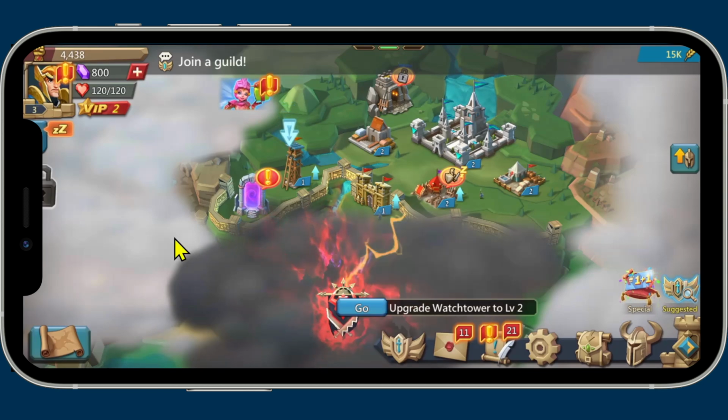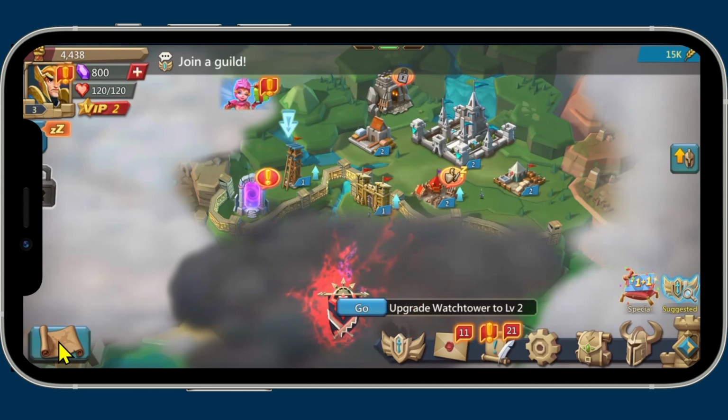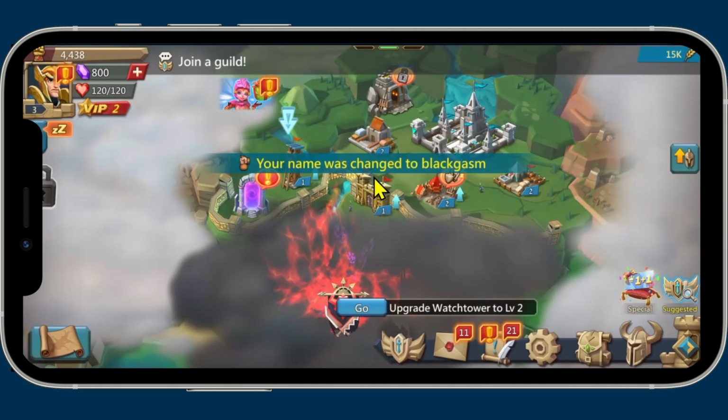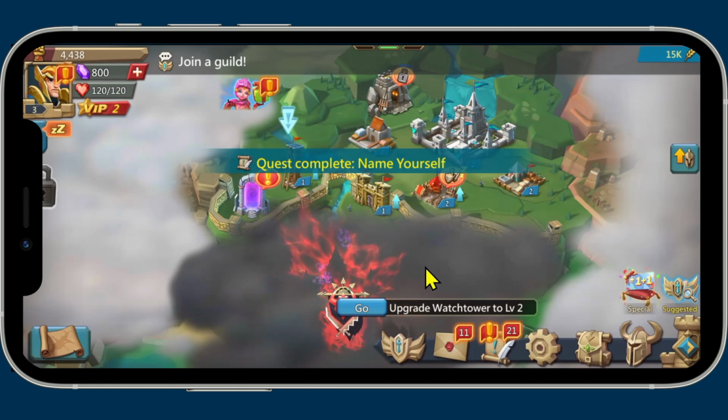Now you will see the map icon at the bottom left corner, which you can tap on, and you will be asked whether you would like to change your name. If you have not already set your name, you can simply set your name by entering your preferred name within the given box. After entering your desired name, tap on the confirm button, and now your username will be changed within your game right away.